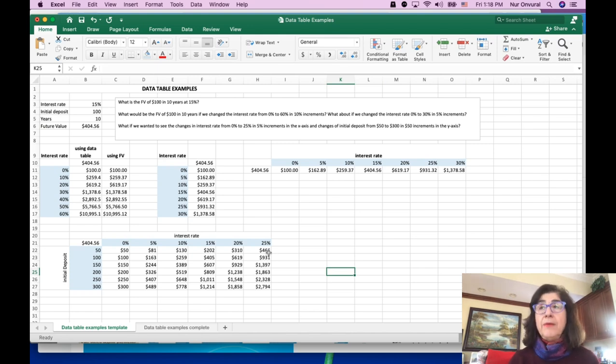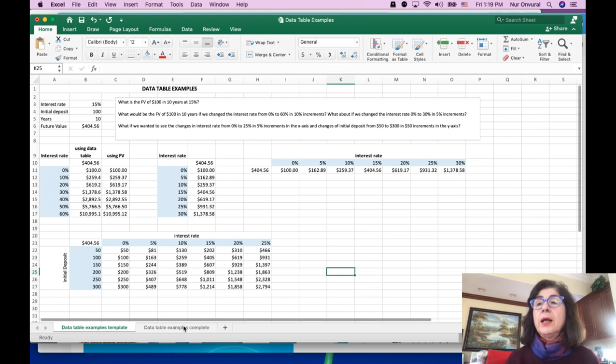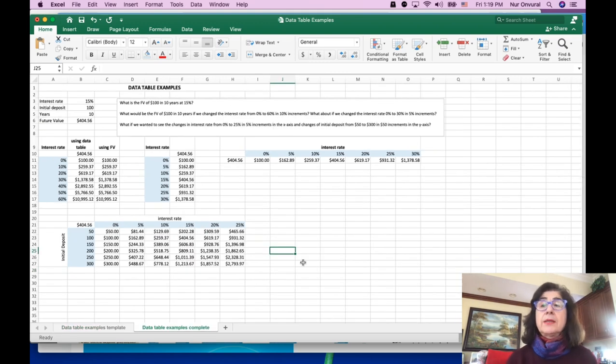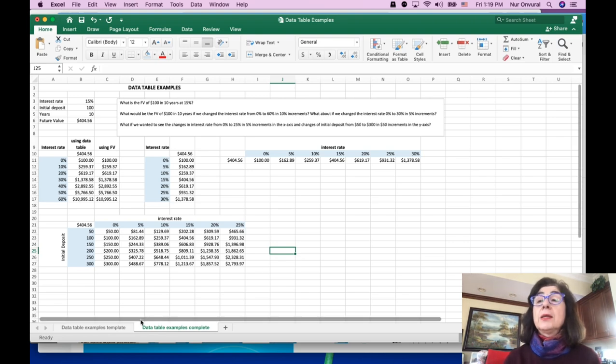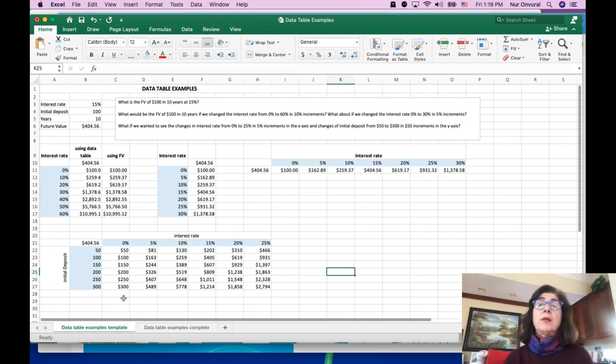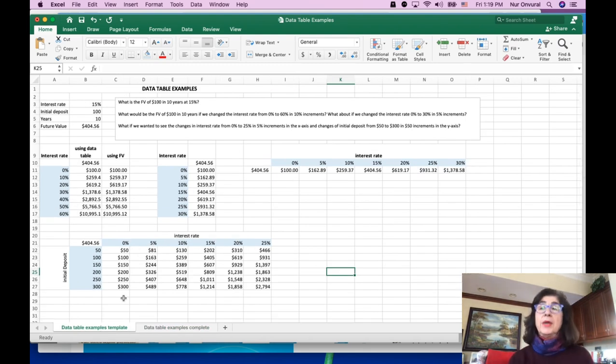So what you have is this Excel workbook. The first sheet is the template for you to work on, and the second sheet is the solution or the complete table. So when you practice in the first sheet, you can click on the second one and make sure that you have computed the exact same numbers as we have in here so that you can practice and feel confident about data tables.